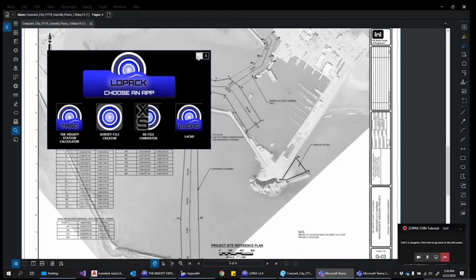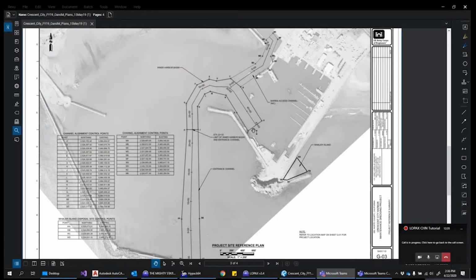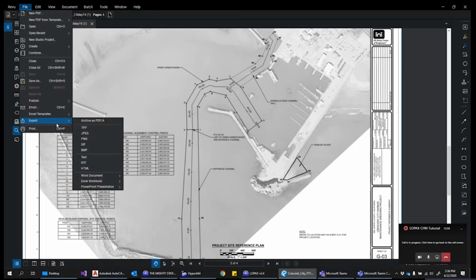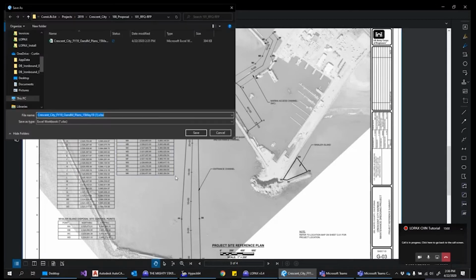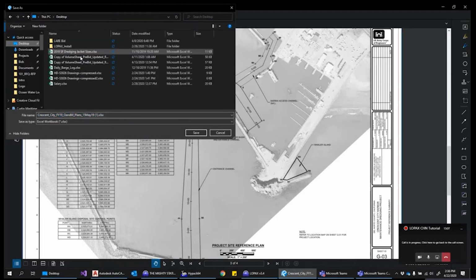So to get started here, we have a set of plans for a dredging project that has all these coordinates for the channel in this table over here. I'm just going to do this top portion up here, and you could do this in either Adobe Acrobat or in Bluebeam. I have Bluebeam here, but it's pretty much the same thing. You want to do Export Excel Workbook and Page Region, and then make a box around the table you want to export. And I'm just going to go ahead and save this on my desktop.